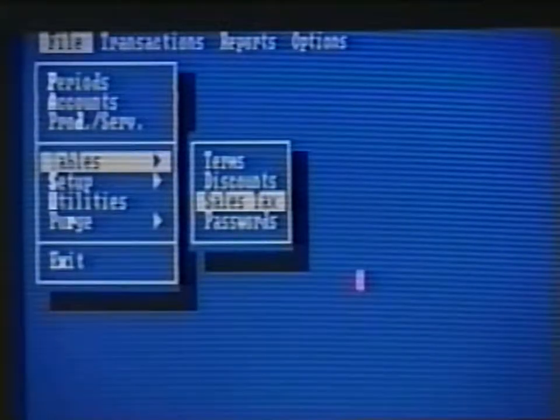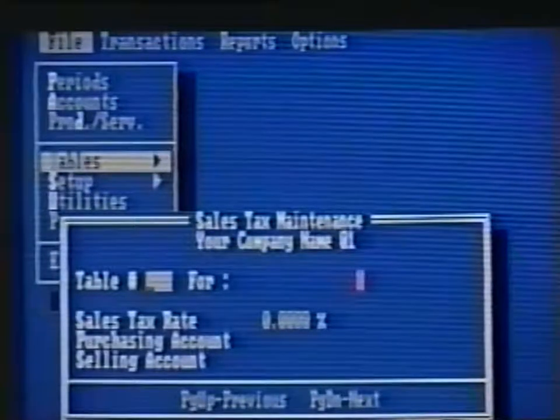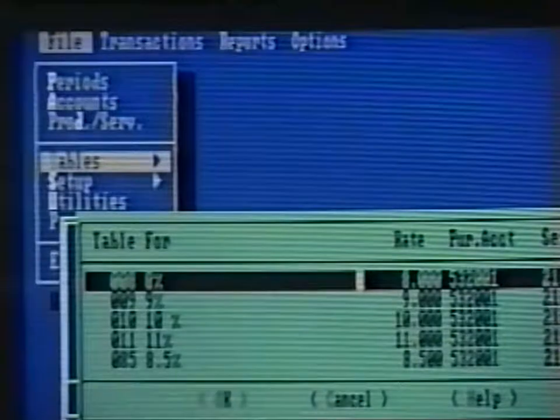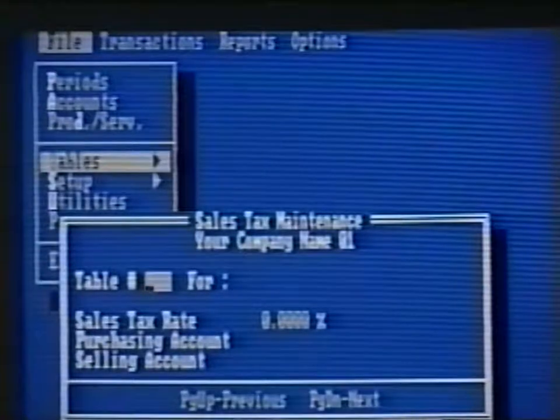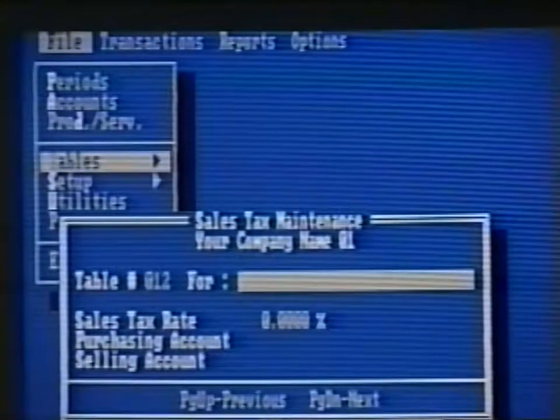Then select Sales Tax. Once at the Sales Tax Table Maintenance screen, the cursor is automatically in the first field, Table Number. Click on the Browse command to see the sales tax table entries that come with Pacioli 2000. If you need to add additional entries, press the Escape key to exit from the Browse screen. Now, enter a new table number. Next, enter the tax rate.